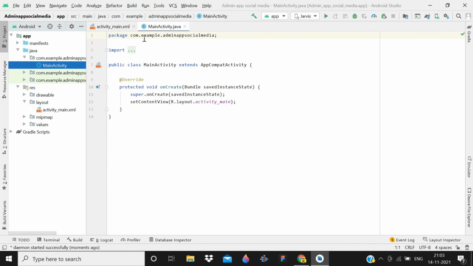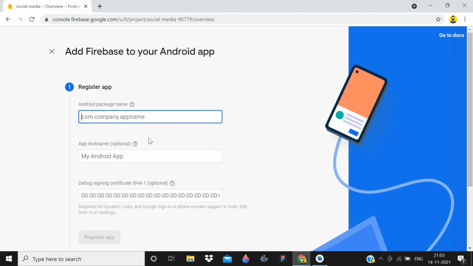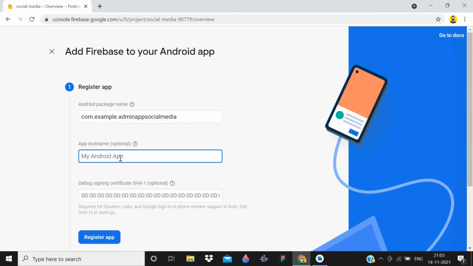So after that guys, you can see that this is the package of our application. So you just have to simply press control plus C, go back to this, and here you have to paste that. And after that, here you can give the name admin app social, and that's okay for now.